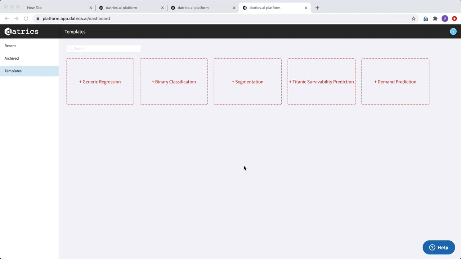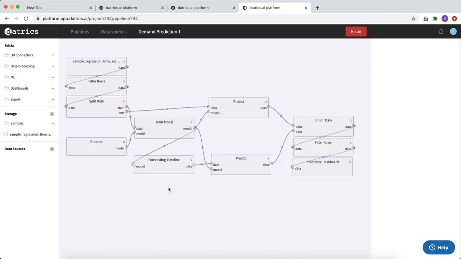Hello and welcome to a beginner tutorial on how to use Datrics AI platform for regression. And today we're going to be looking at demand prediction. We already have the template for that available. So if we look at this basic pipeline, we can pretty much understand how that is usually being done.